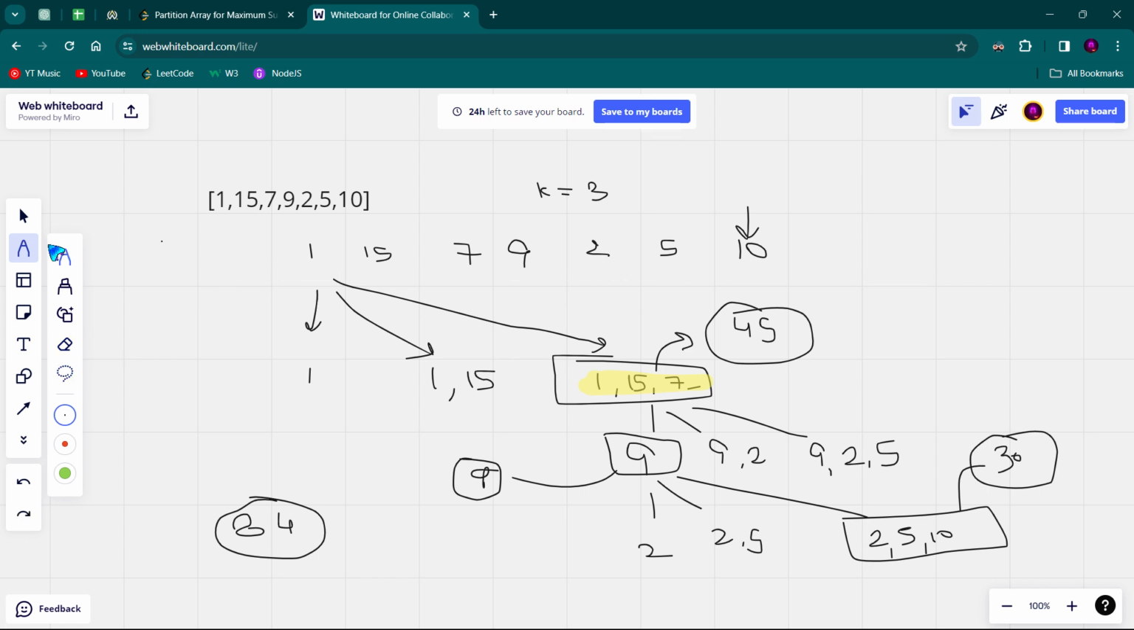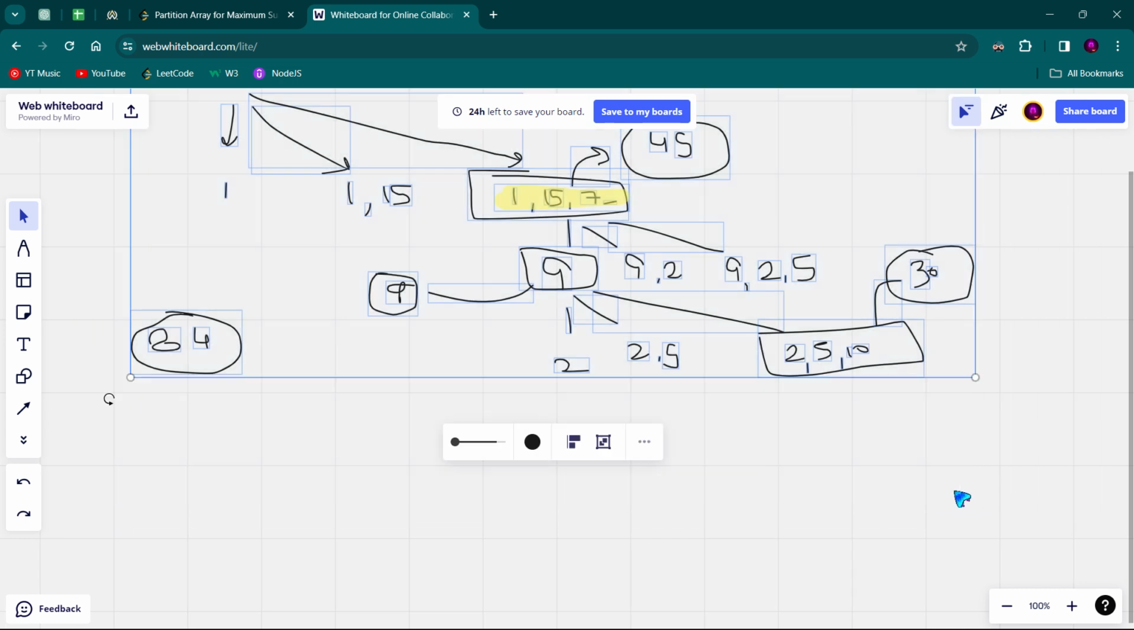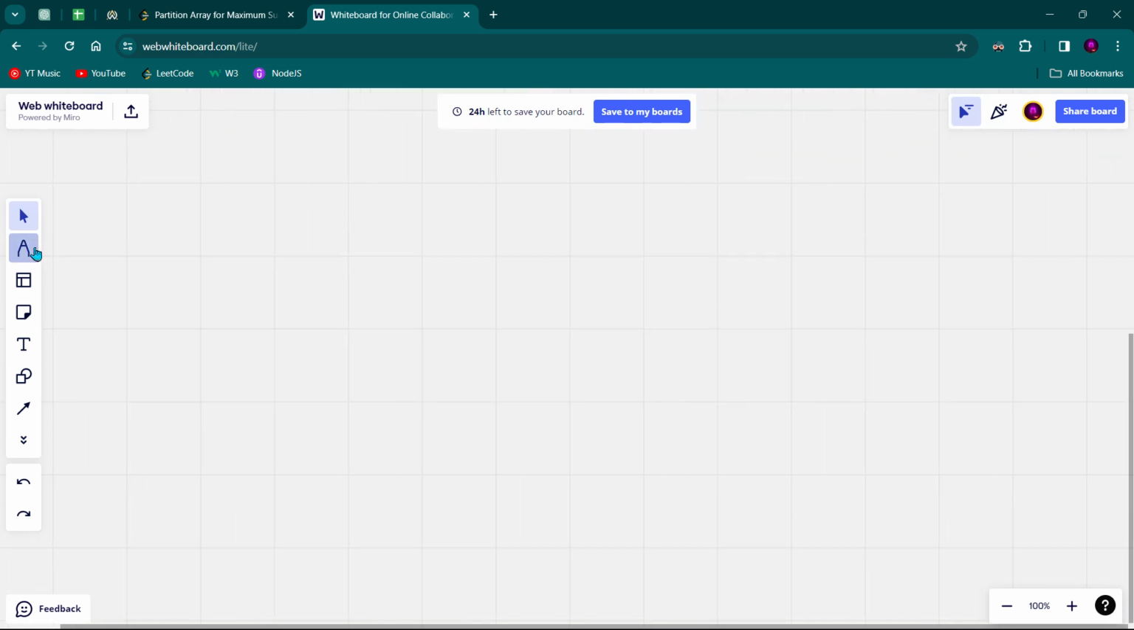Okay, now let's cut this and let's make it new. Now suppose I have some values. Okay, in the memoization I was in this position and doing a recursion call on these. So now in the tabulation we are doing just the reverse of this.